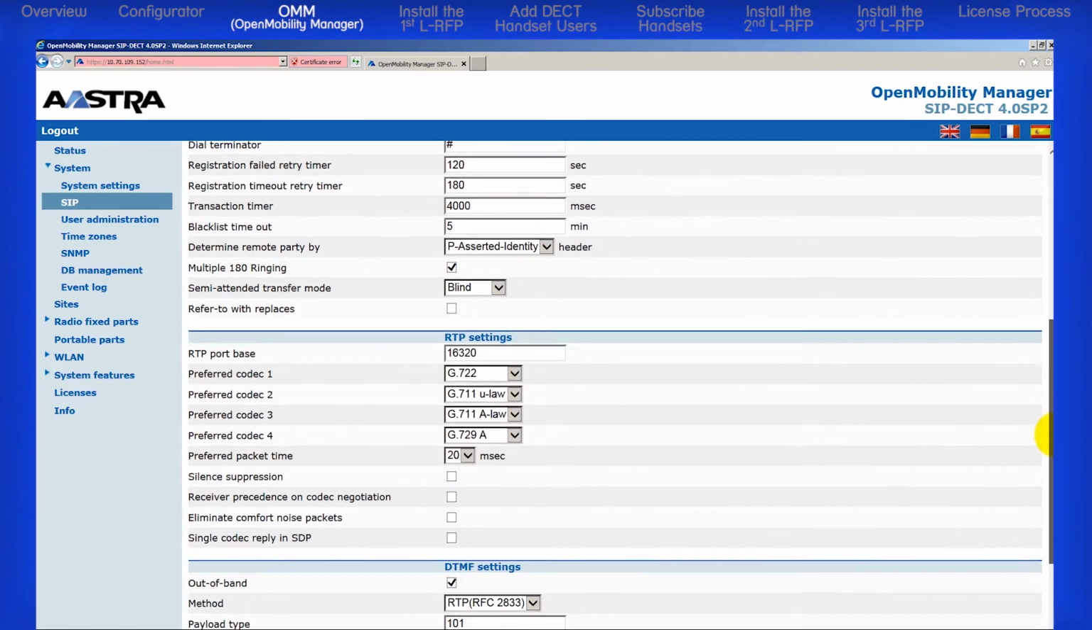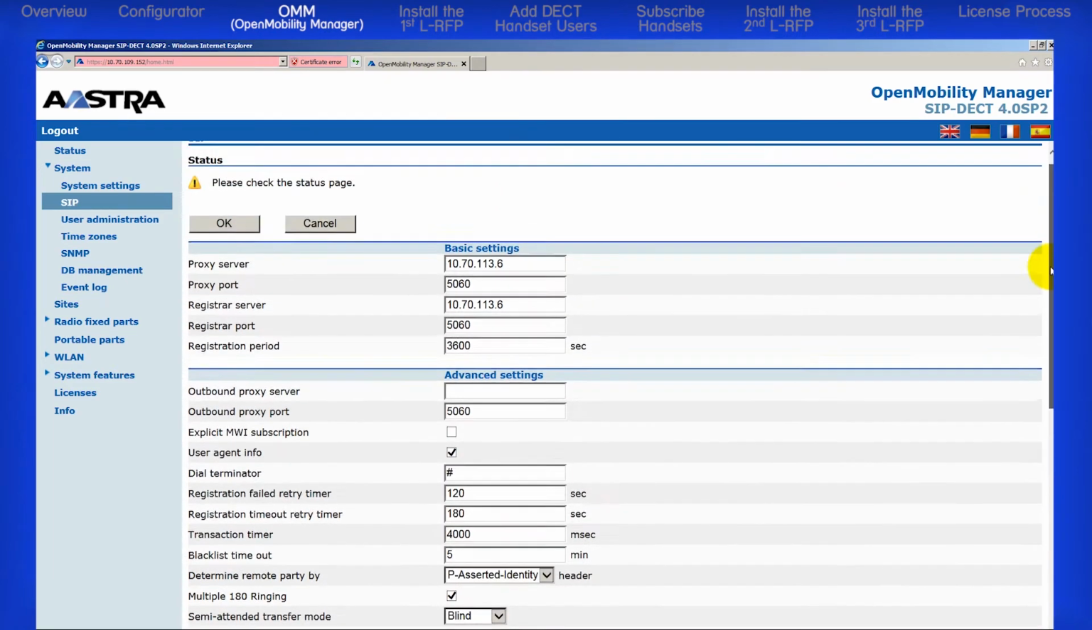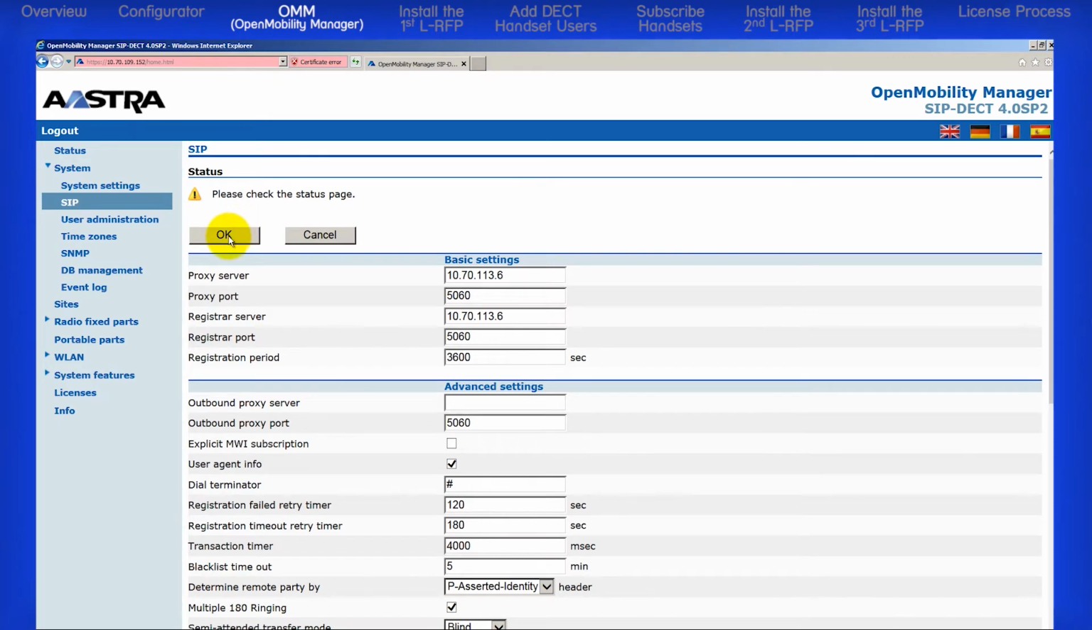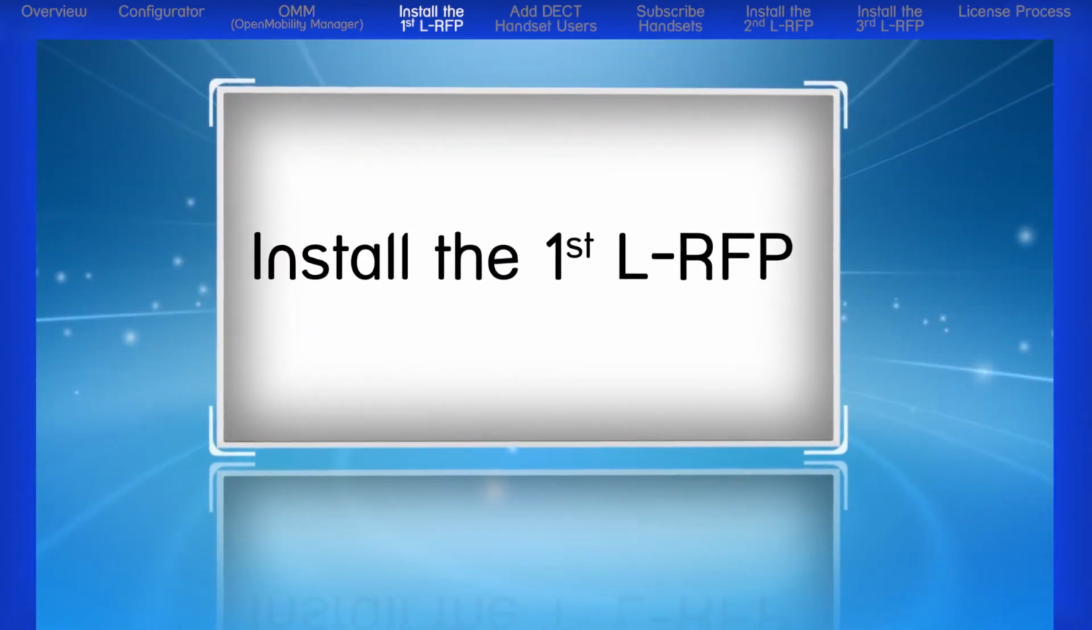And if you look towards the bottom of the screen, you will see where you can select the preferred codecs that the handsets will use. When you're finished, click on the OK button. The OMM will attempt to begin communicating with the IP telephony switch.